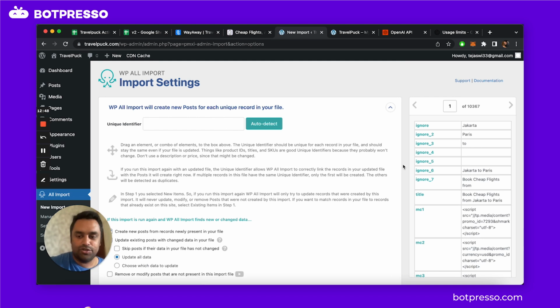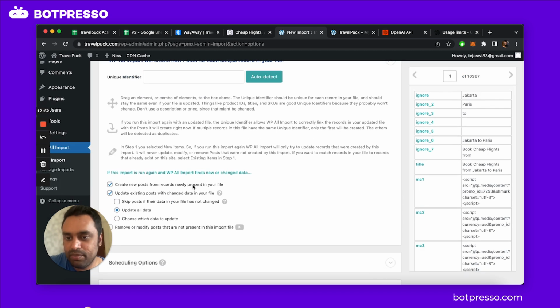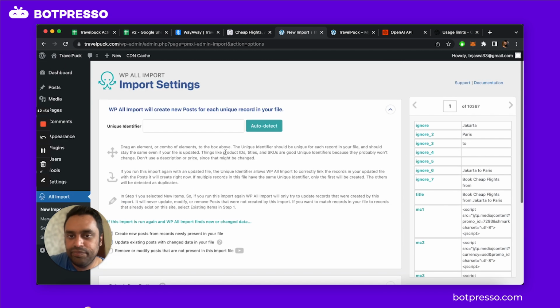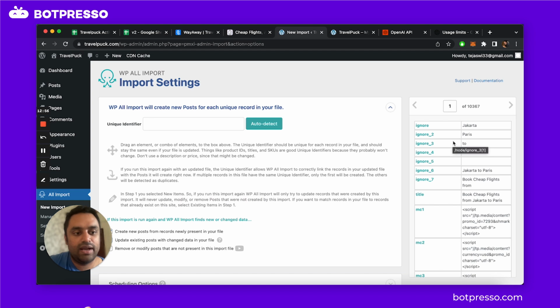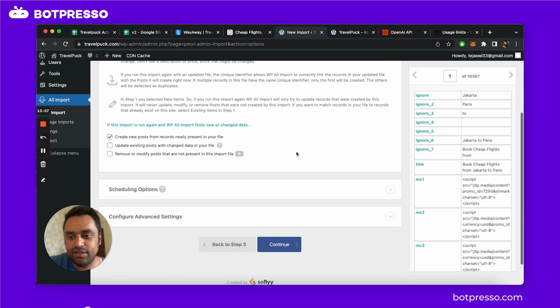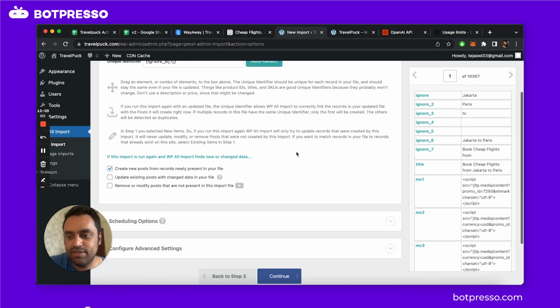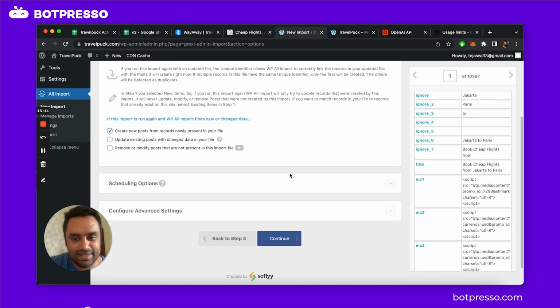And obviously, to make sure there are no conflicts in terms of the data when it's being grabbed, you want to make sure that you have some sort of a unique identifier. Obviously, there's never going to be another instance of Jakarta to Paris, for example. So I'm going to use this field here to let the tool know that this is a unique field, and it should always reference this field before creating any duplicate instance.